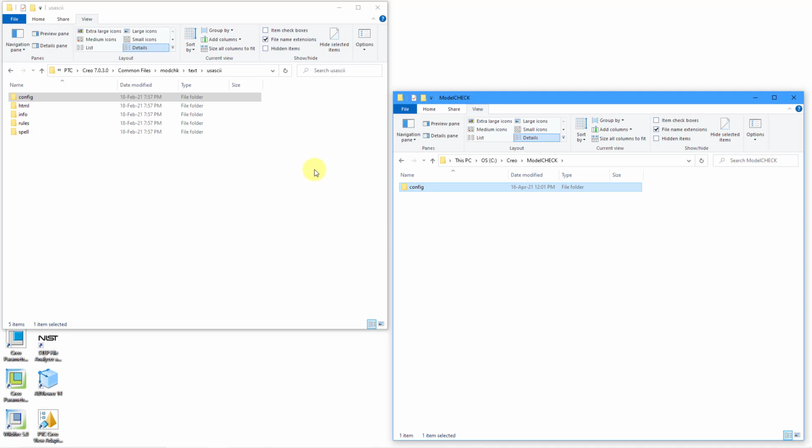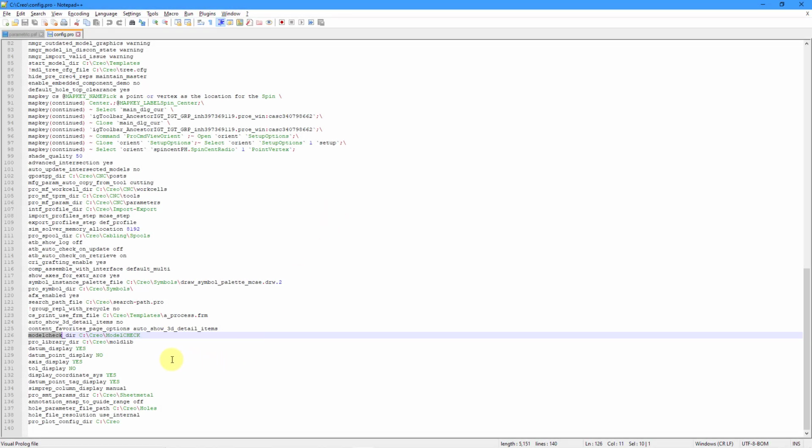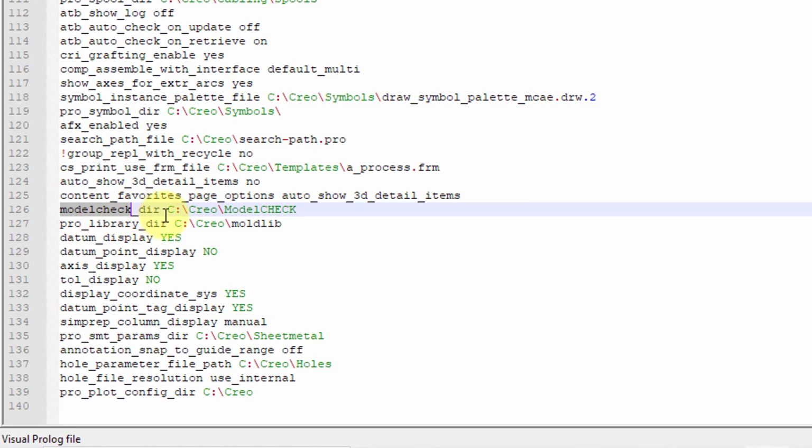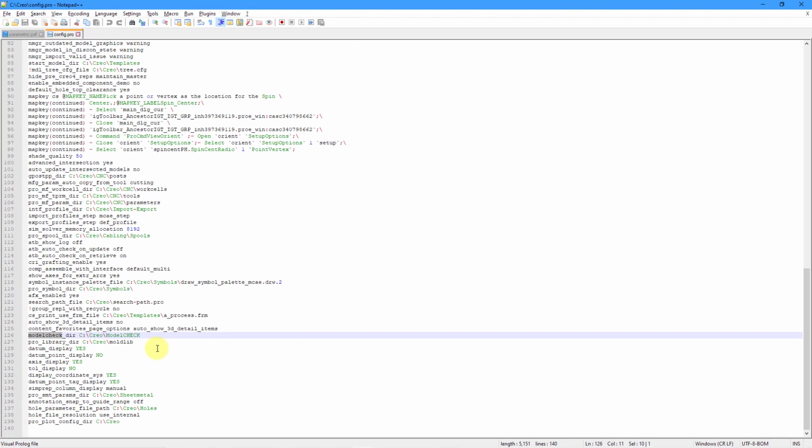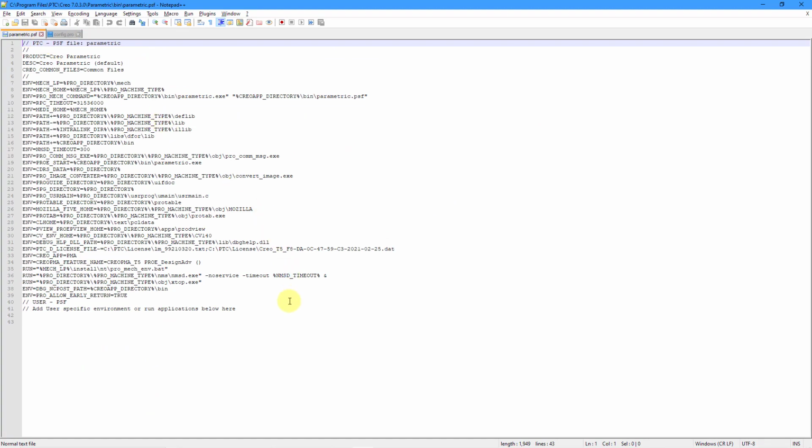Next up, let's take a look at one of the config.pro settings. Here I am in Notepad, and right now I am looking at an option called ModelCHECK DIR, and I've got it set to that folder that I just copied the config folder into, C Creo ModelCHECK. You want this pointing to a folder that contains the config file. You don't want it pointing to the actual config file itself. The other thing that I'm going to do, I also have my .psf file open. Let me show you where that is located.